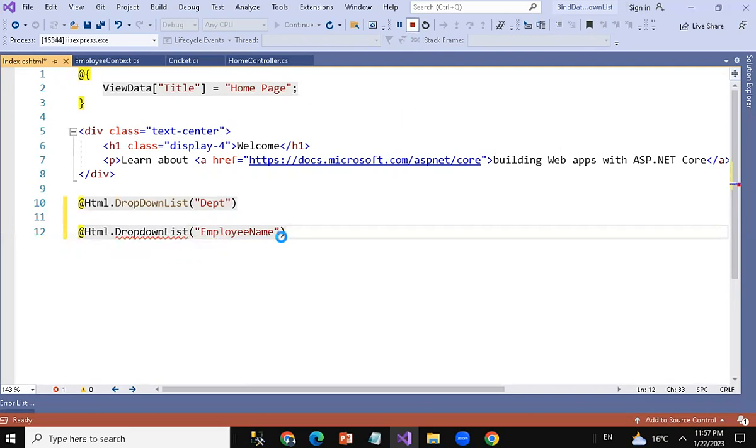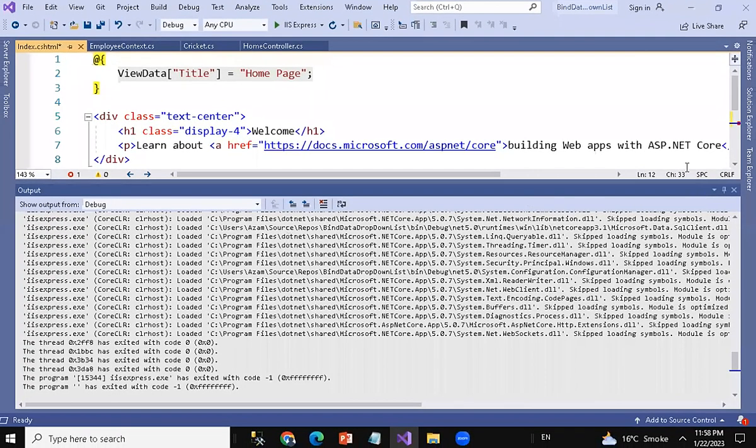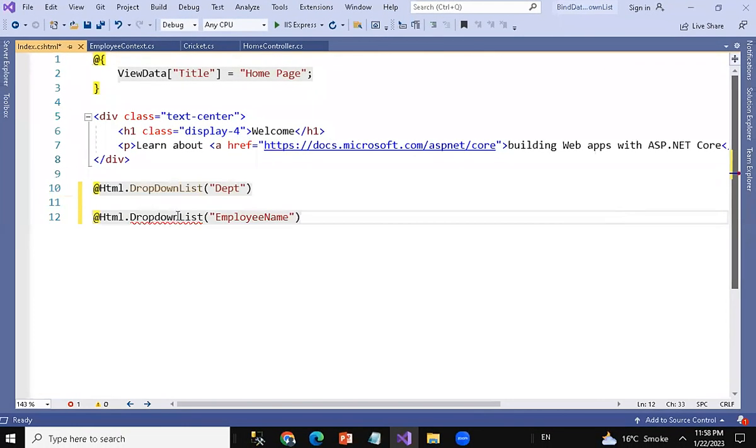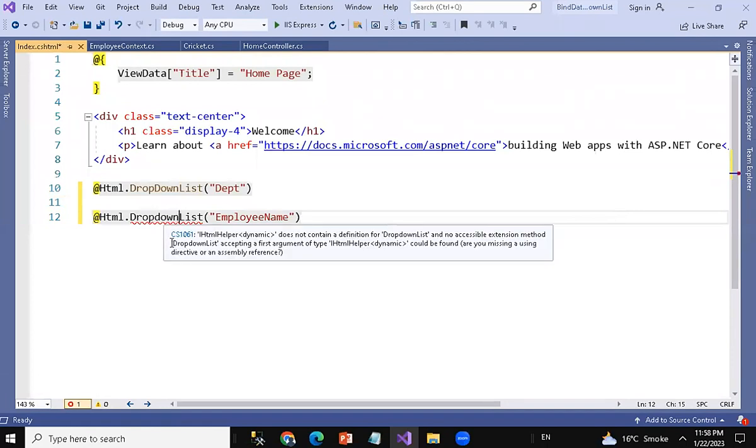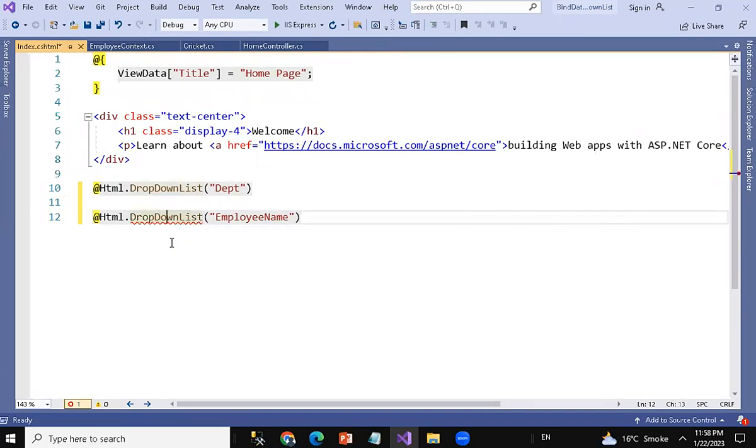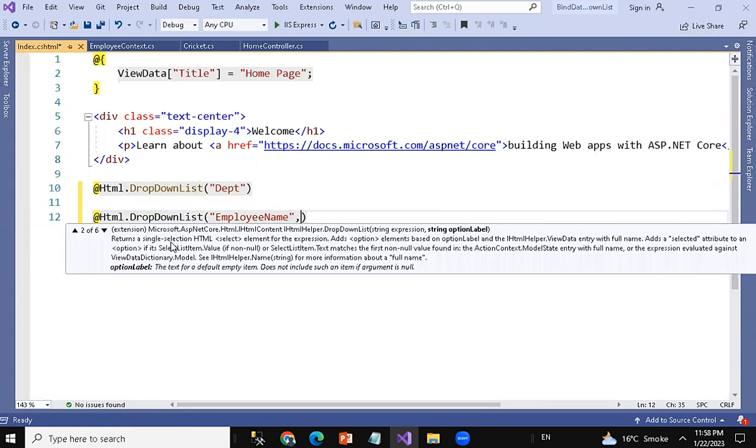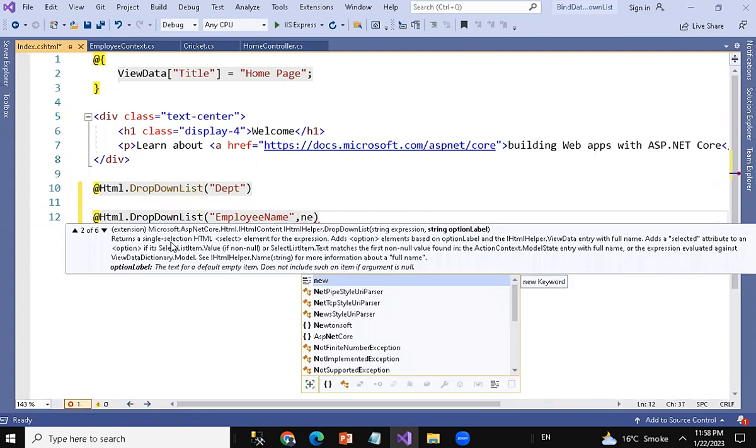Now after this employee names, what we need to do, we are going to take here, if you see this is our capital D drop down list, employee name. We are going to take it, and here we are going to take new. Basically our task is very simple.